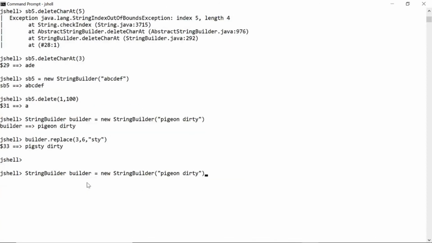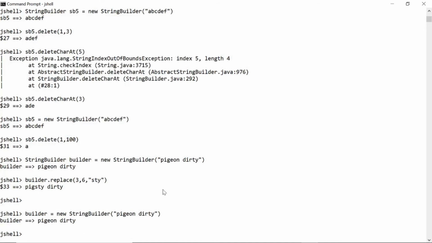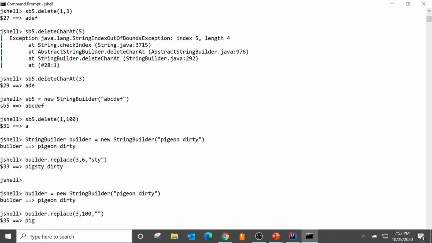Okay, so dirty pigeon. I will make another object, dirty pigeon, and assign it to the variable builder. And now I say builder dot replace 3, 100, and an empty string. So what it does, it gives the pig, and the compiler automatically understands, like delete, that you mean the end. Okay, remember this thing.